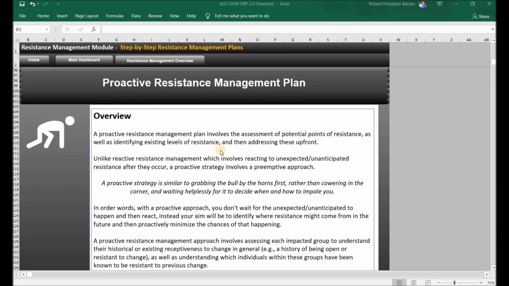The last area of the module is the Resistance Management Guide and Overview. You can access this page in two ways. Use the tab at the top of the Resistance Management Plans page which says Resistance Management Overview, or from the home page of the Change Resistant module, click the Resistance Management Guide button.